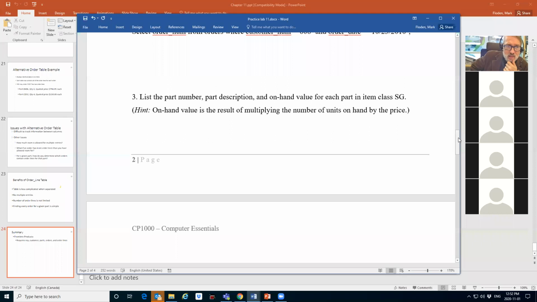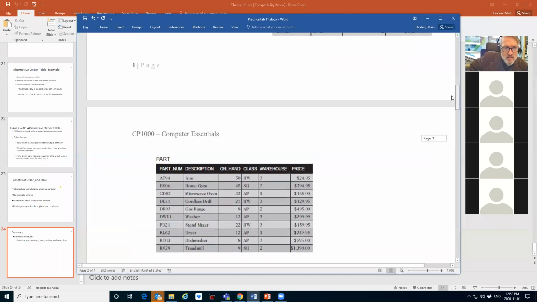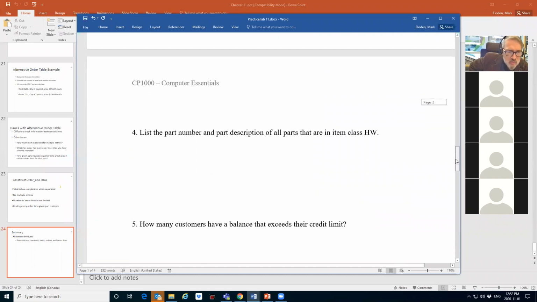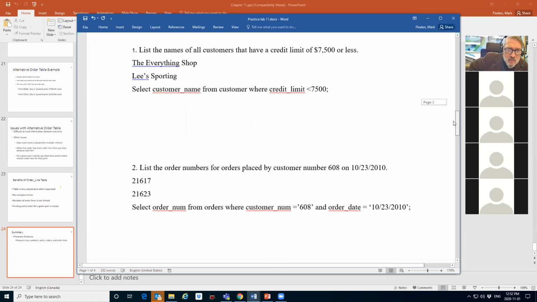So one last one. List the part number, part description, and on-hand value for each item of class SG. Okay, so I'm not going to write the answer, but we'll just look at it here. So part number, part description, on-hand. That's going to come from the parts table. So we would look at the part table, not parts table. So we want the on-hand. What do they want? They want the description. We want that too. Part description, part number, and on-hand value.